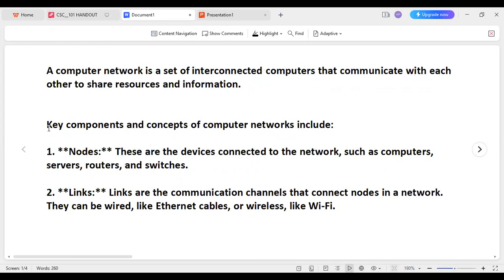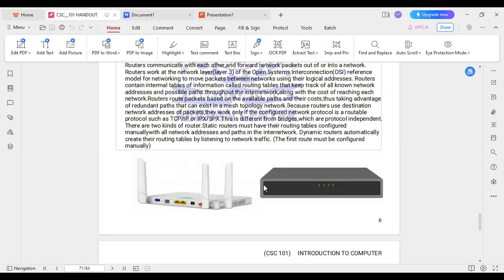So that being said, remember what these things we just mentioned are. They are the key components that make up a computer network. Component in the sense, what are the things that we can find in a computer network? So having known this, we'll quickly go to our handouts.